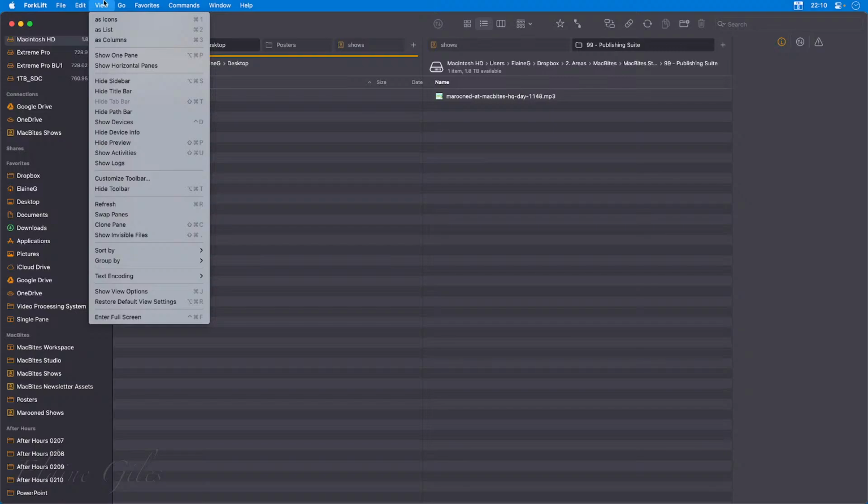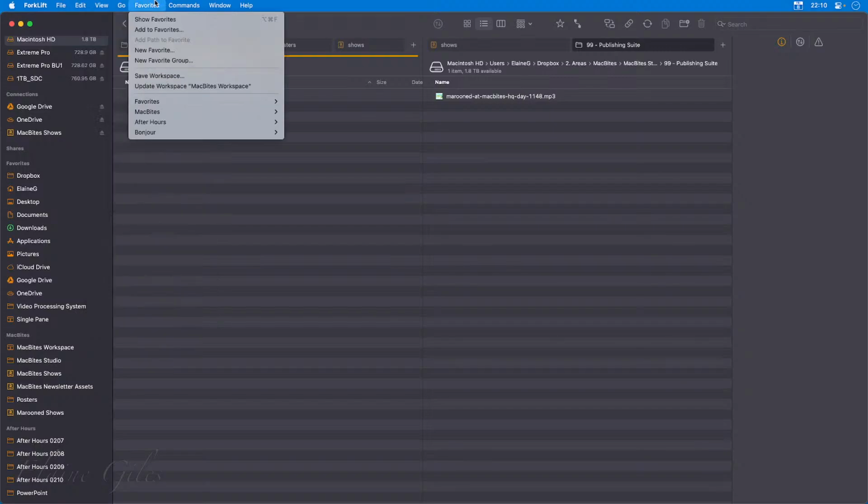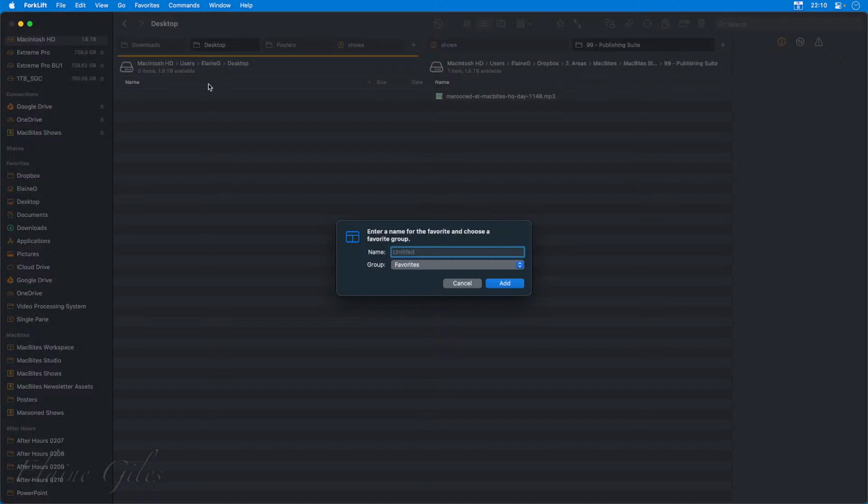So in here, we have a whole range of where we can save it. Where did it disappear to? Right, so we'll look at favourites in a second, but below the favourites you have the opportunity to save the workspace. Now you also can see here that you've got the opportunity to update the MacBites workspace, and the reason that it's listing that there is because that was the workspace that I applied to it. But I want a completely new one, so I'm going to save that and call that Marooned at MacBites Headquarters.